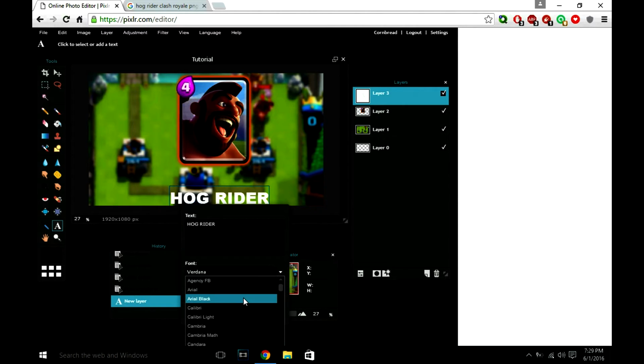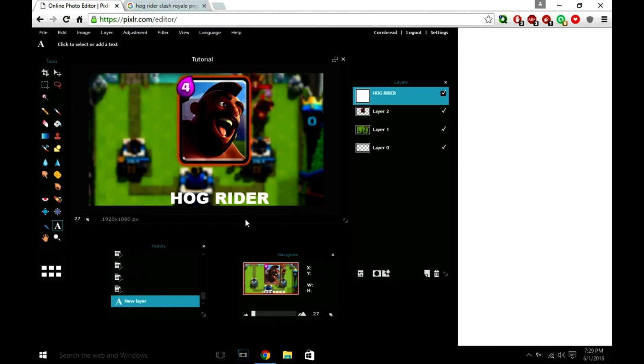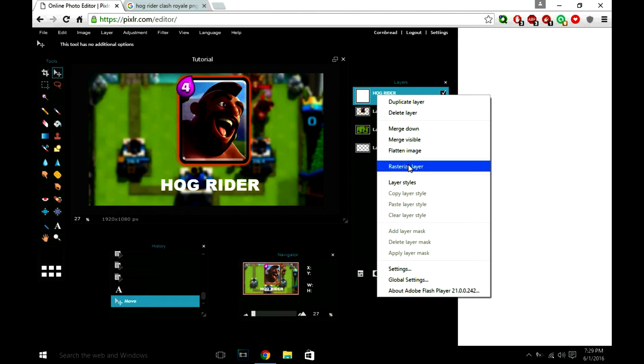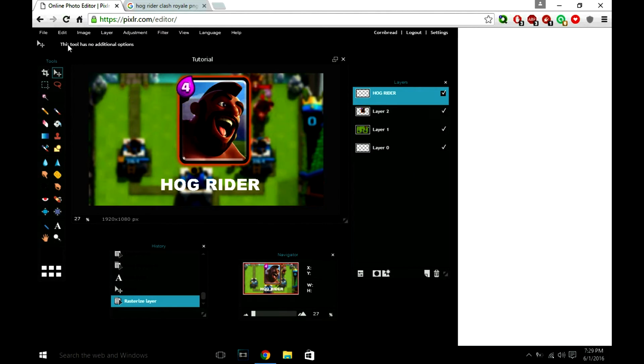And you can change the font. I don't really have any good fonts right here, but I'm just going to keep it simple and use Arial Black. Hit OK. And right now, if you hit Edit Free Transform, as you see, it's a bit small. So if you hit Edit Free Transform, it won't do anything. That's because you need to rasterize that layer first. So you're going to go ahead and rasterize it. And then you can hit Edit Free Transform, and you can size that however big you want. I'm going to size it about there.